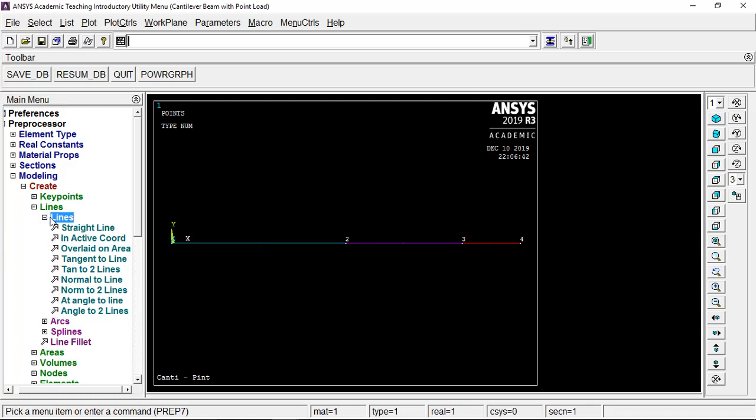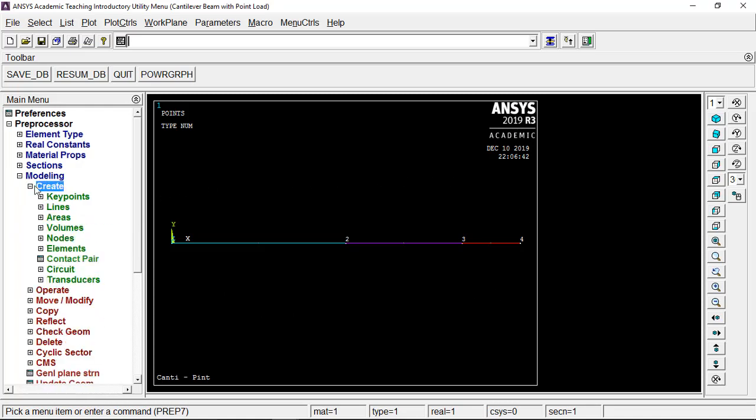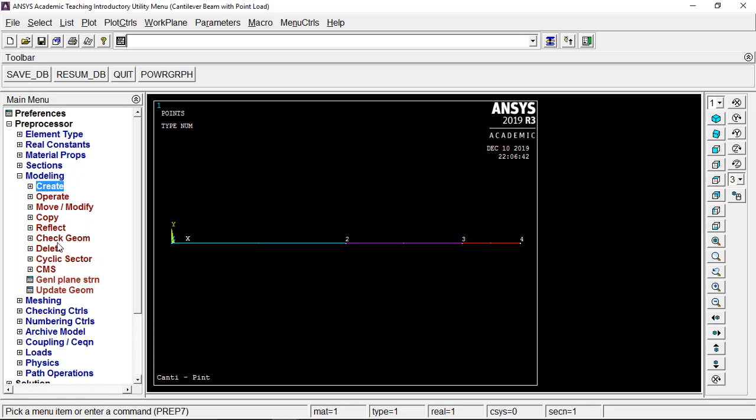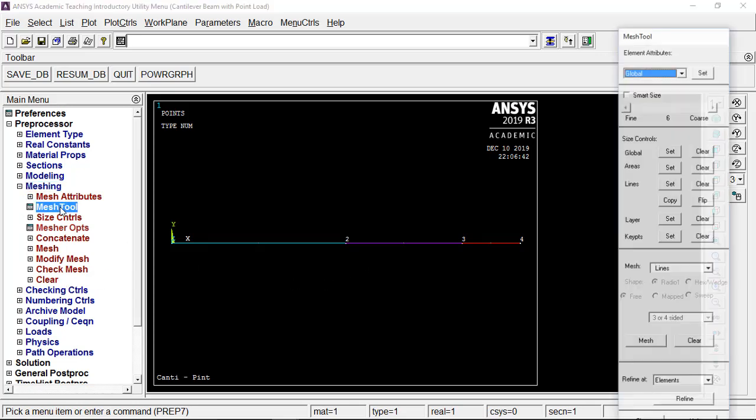So next we need to discretize the beam into finite elements. What is the element we previously selected? Beam 2 node 188. Using this element we are going to discretize the beam into finite elements for getting the bending moment analysis of the beam. So go to meshing, and you can use many options to discretize the beam. I use the mesh tool here. It is a very easy tool for meshing the beam.